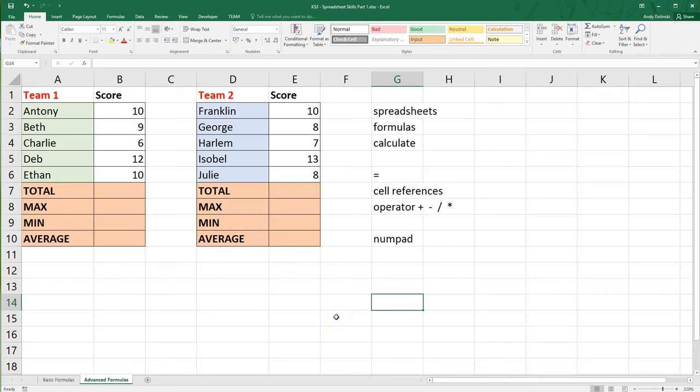Hello again. In this video, we're going to be looking at some more advanced functions within spreadsheets, or within Excel here. We're going to be doing four different built-in functions, which help us improve the efficiency of writing our formulas.